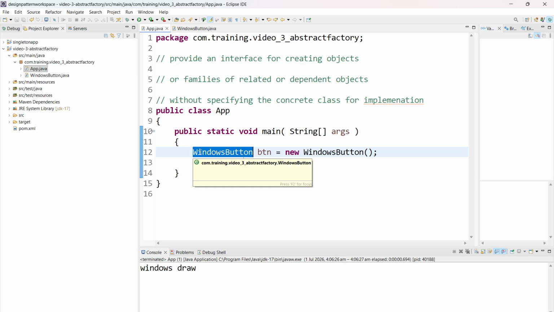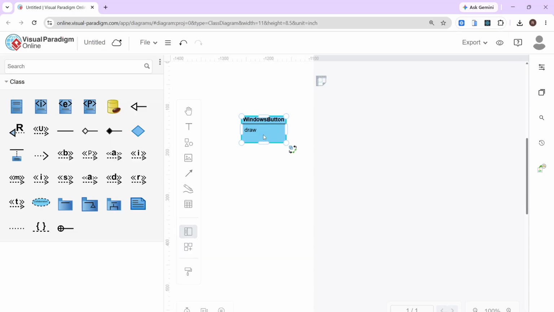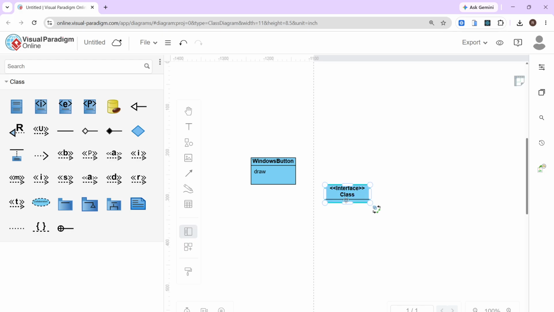So are we implementing the design pattern? No way. We are not implementing the abstract factory design pattern. Then what to do? Let's go one level up. Instead of this class, let us add an interface. Let us add an interface called button.